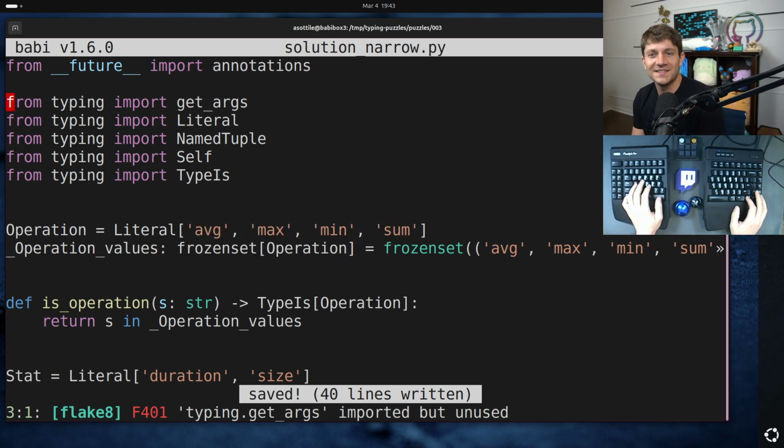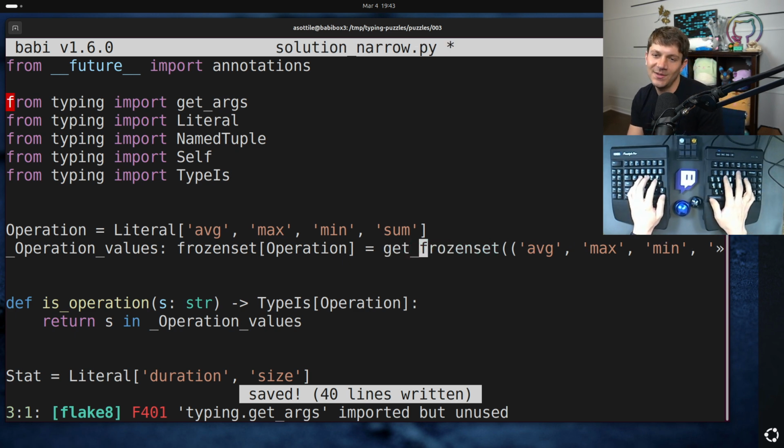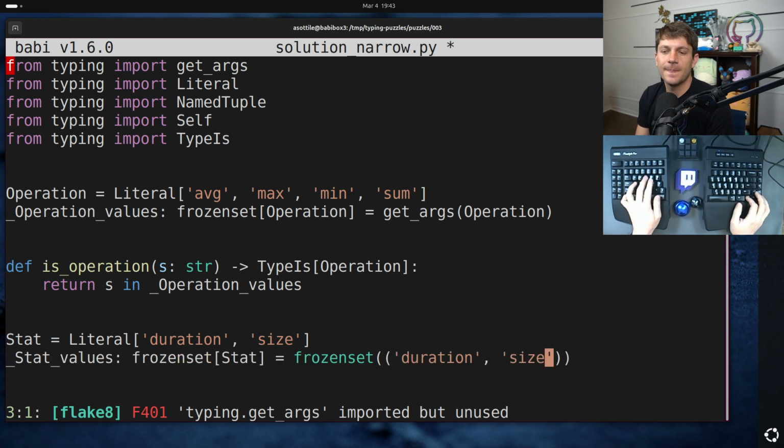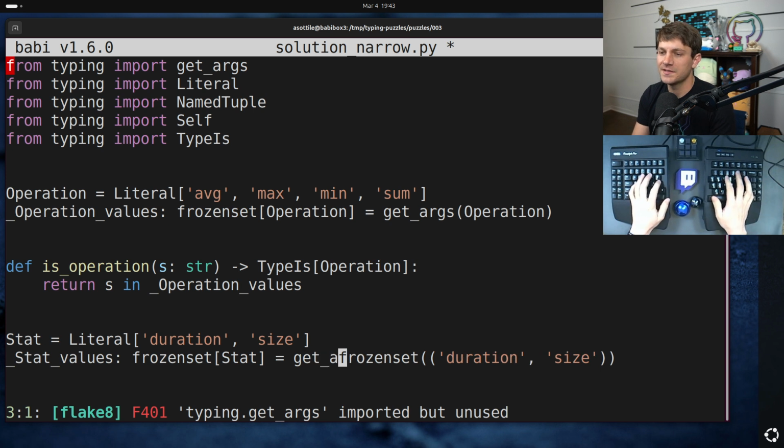Now, unfortunately, this is technically a little bit type unsafe because get_args doesn't actually enforce that the value you get back is the proper type. In fact, I believe it's just a list of Any.